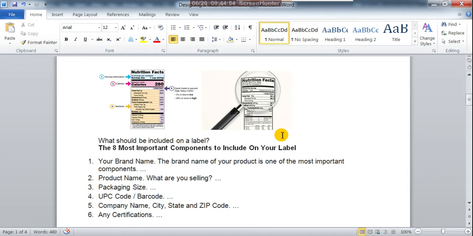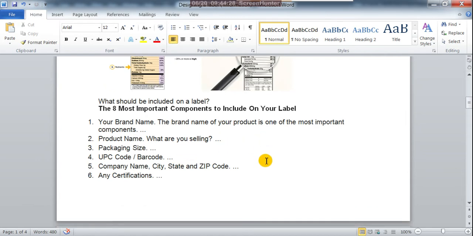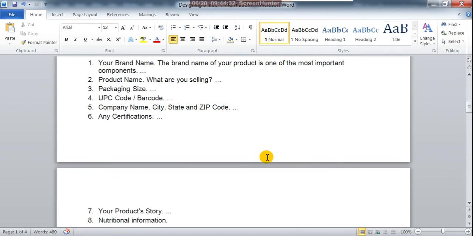Then the fifth one is company name, then city, state and zip code, the location where it is actually located. And the sixth is any certificates. If you have any certificates, such as ISI marks and AGMARK, these are the quality related certifications about your product.